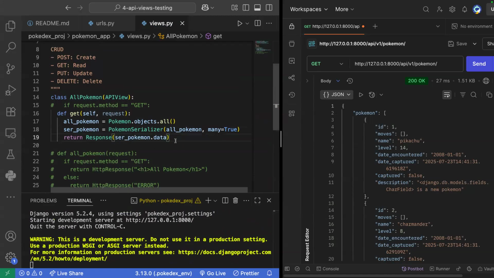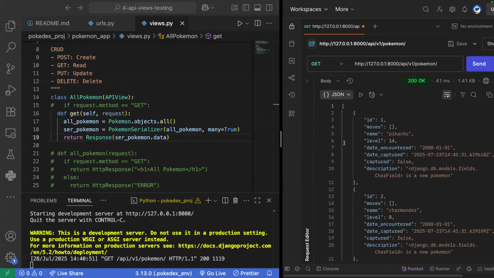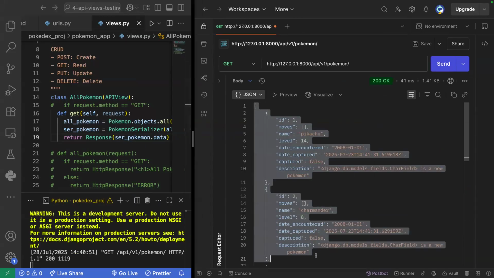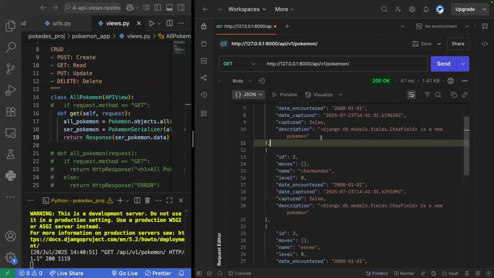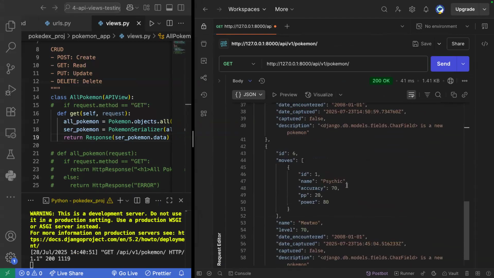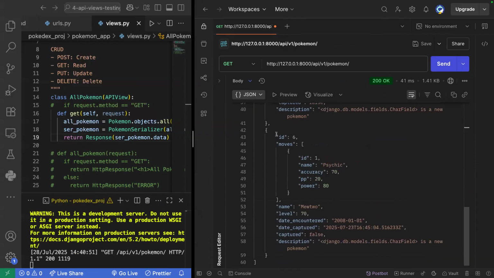Take off that parental dictionary and send my request. Well, now there's not a parental dictionary in my request. We can see that everything's being processed accordingly. I have Pikachu with no moves. I think only one of them has moves, which is Mewtwo. We can see that Mewtwo has the move of Psychic.